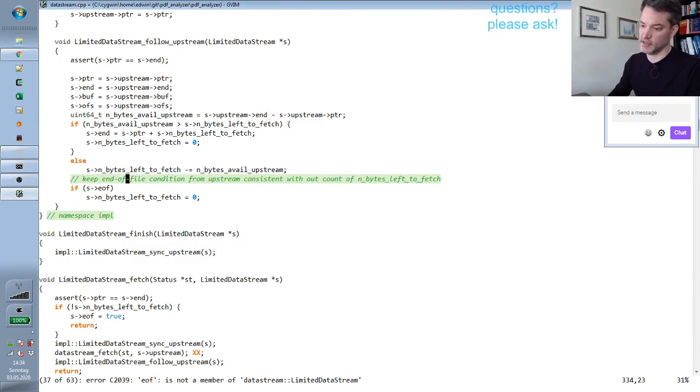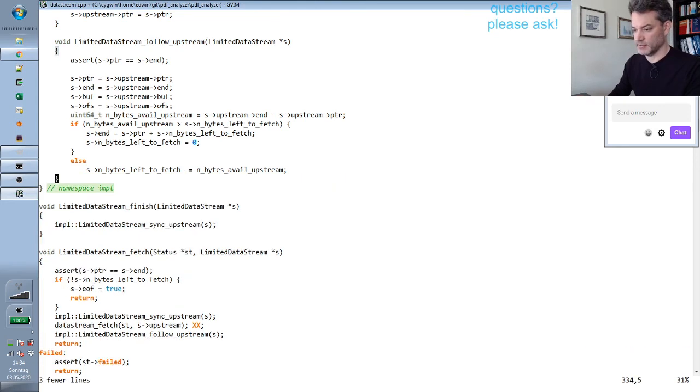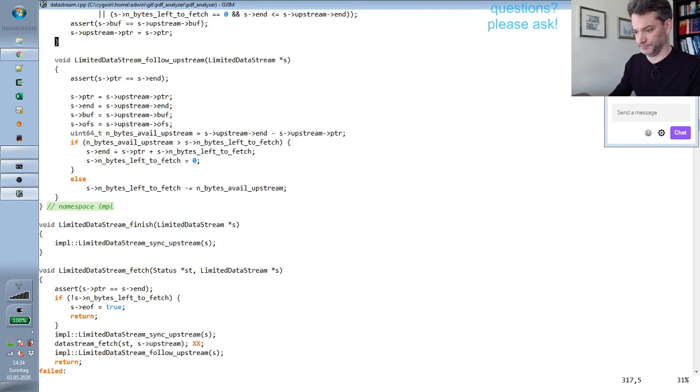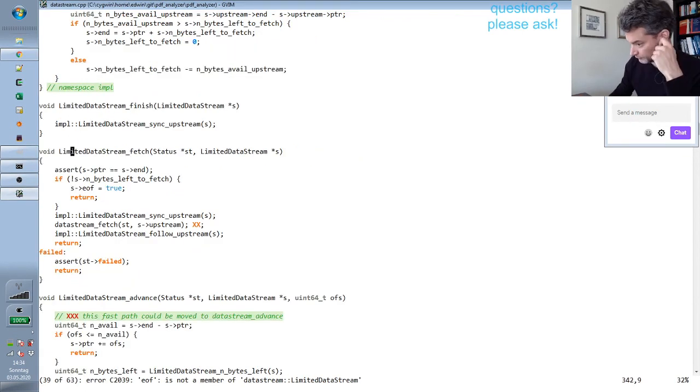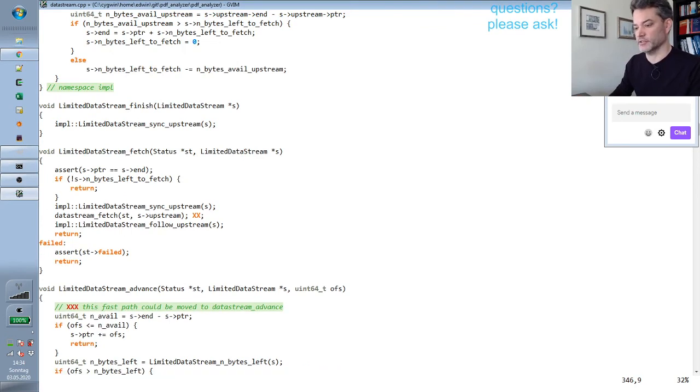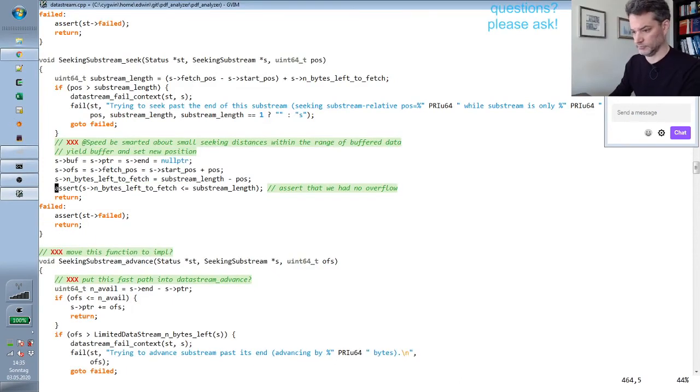Okay, this is the consistency thing that is also gone now. But what we might need to do is if we do a fetch. Okay, but this is done automatically here. That's nice, because if we get 0 bytes from the upstream, we do actually set this to 0 here. So that's not an issue. Fetch: this is providing this stuff, it is no longer needed. Yeah, so updating this with seek is no longer needed.